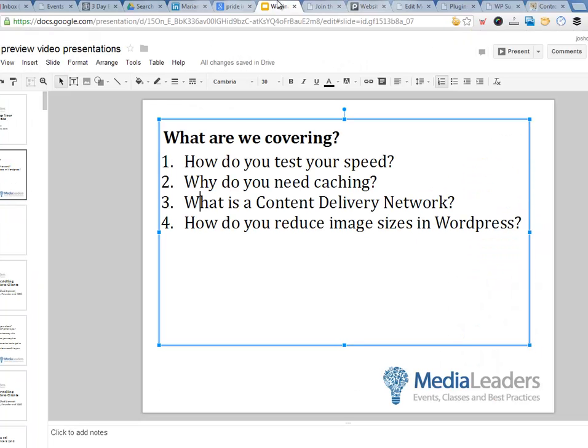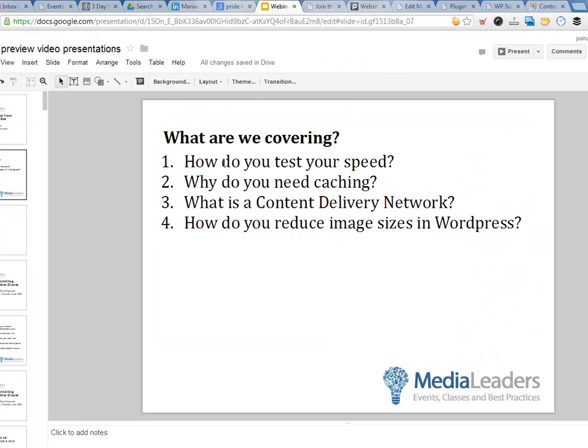Okay, so let's review what we've covered. How do you test your speed? I showed you Pingdom. Go to the bottom, use their speed test system. Why do you need caching? Well, it creates temporary versions of your site, so you're not doing a lot of calculating and slowing down.